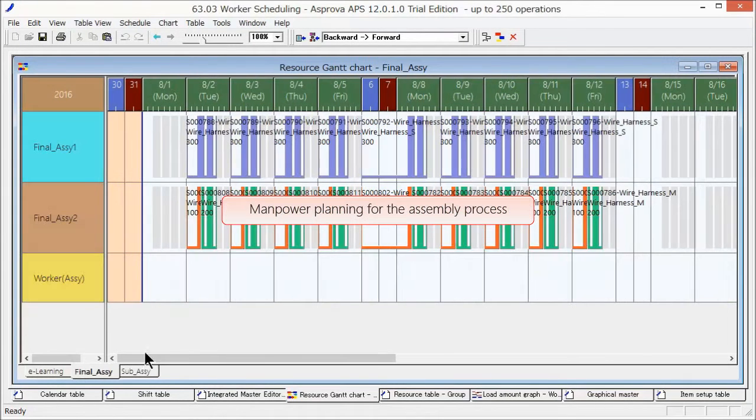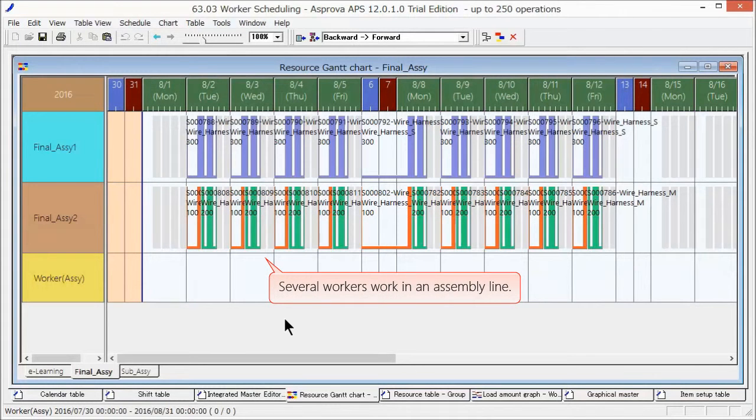Next, we will explain how to adjust worker assignments in the assembly process. This can be used to determine how many workers will be necessary in the future and make adjustments based on the scheduling results. In the assembly process, several workers work on an assembly line. Thus, the required number of workers and operation time are fixed depending on the item.